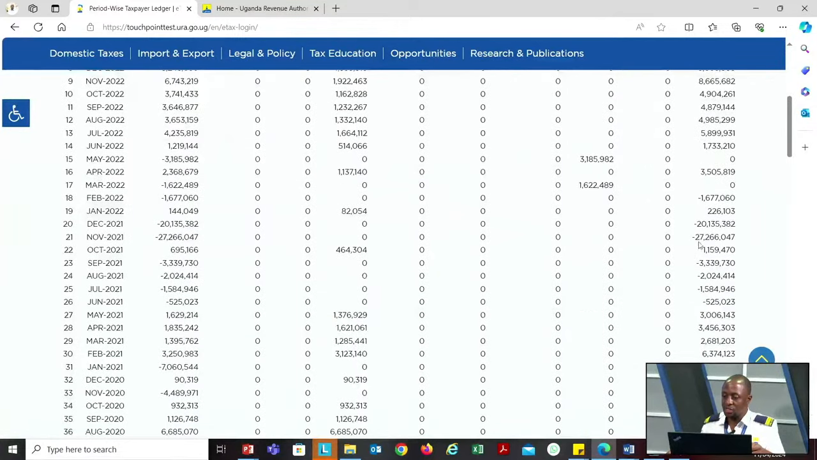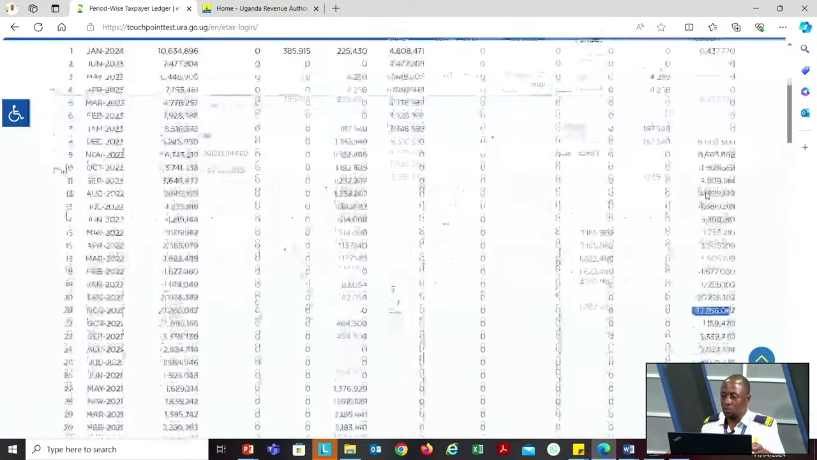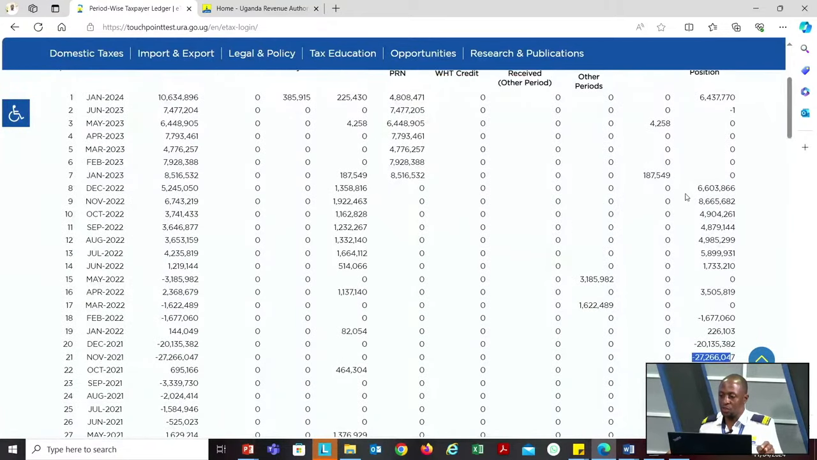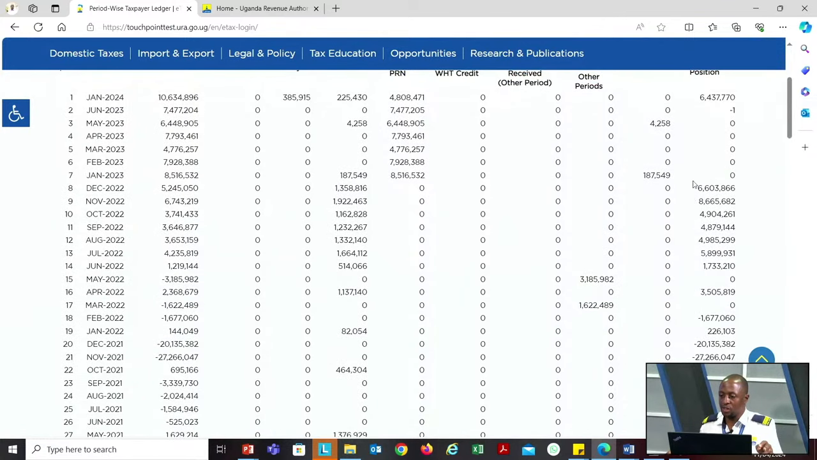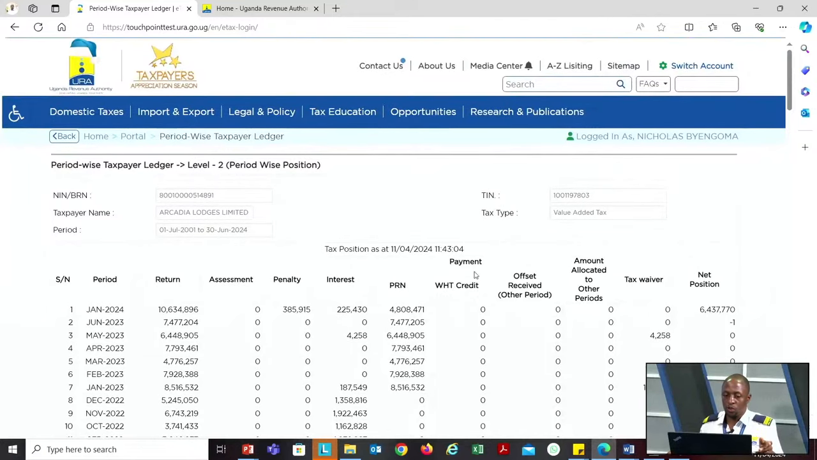Then you come down and see which offset. If you look at a line here of December 2021, this taxpayer has an offset of 20 million. And then also here we have 27 million that has not yet been allocated to the other periods where they have liabilities. Where you see that you have positive, that means this is a liability. So you're supposed to move these credits and help you settle these ones which are still outstanding. Okay, and how do you do that?